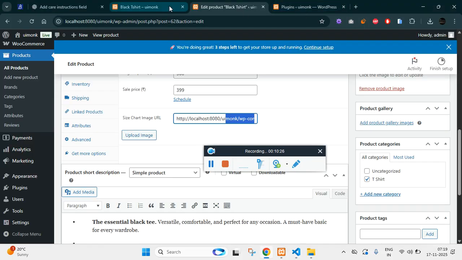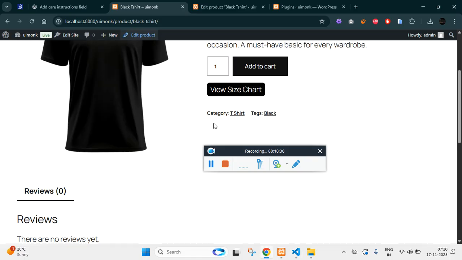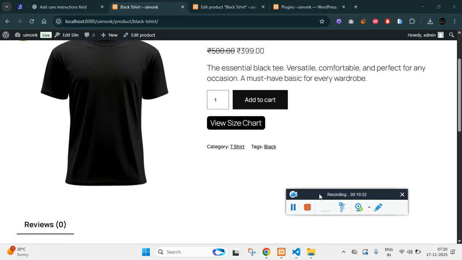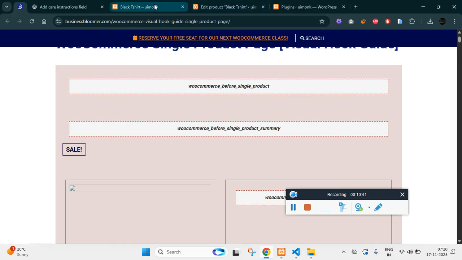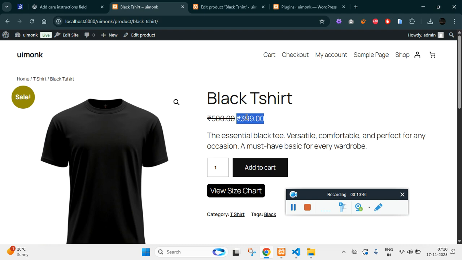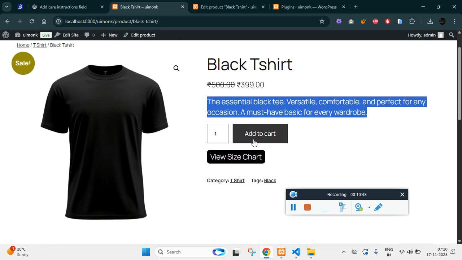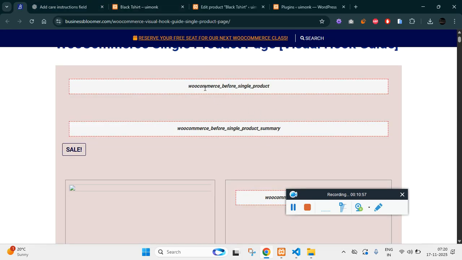Now on the third part, we want to display a button. So let's display a button. The placing of the button is decided by the hook that we are going to add. So get into this website, the visual hook guide, and on every element you see here, this is the image, this is the title, this is the price, this is the short description, this is the quantity, this is the add to cart button, and this is the tags. For every element that you see visually here, WordPress has a hook.